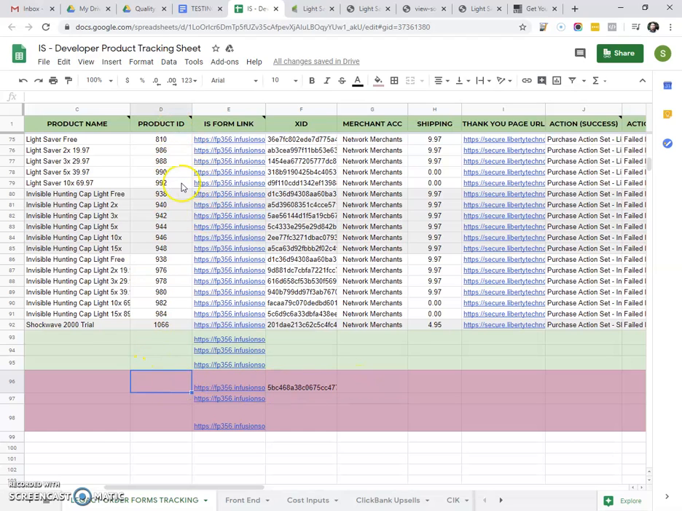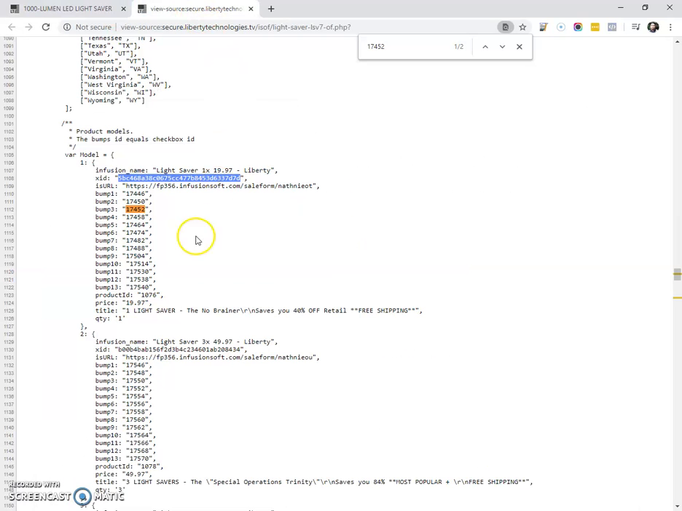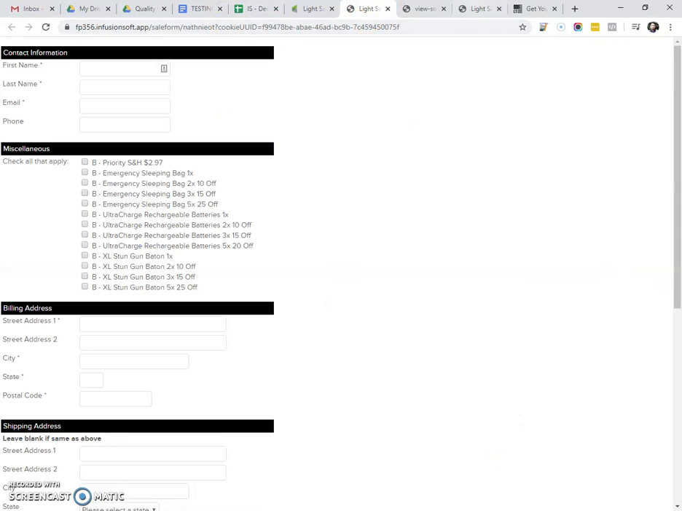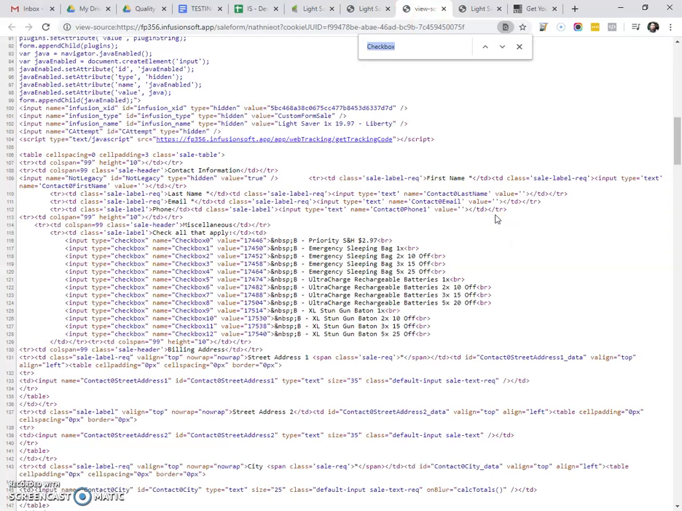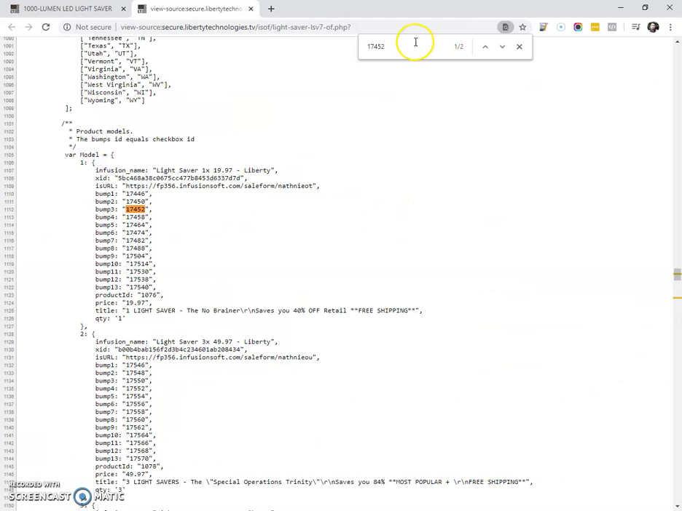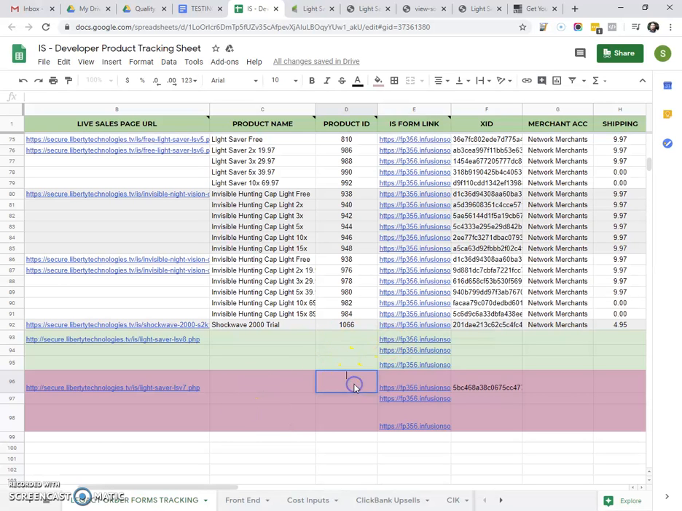Product ID, before I forget, you can get this one from here. You can see the product ID is 1076. So in order, you need to match this from this one. So you can Control F, then product ID. You can see it's the product ID. So the value is 1076. You need to check if it's matched with, yeah, 1076, correct. So you can just copy that, then paste it on the spreadsheet as well.